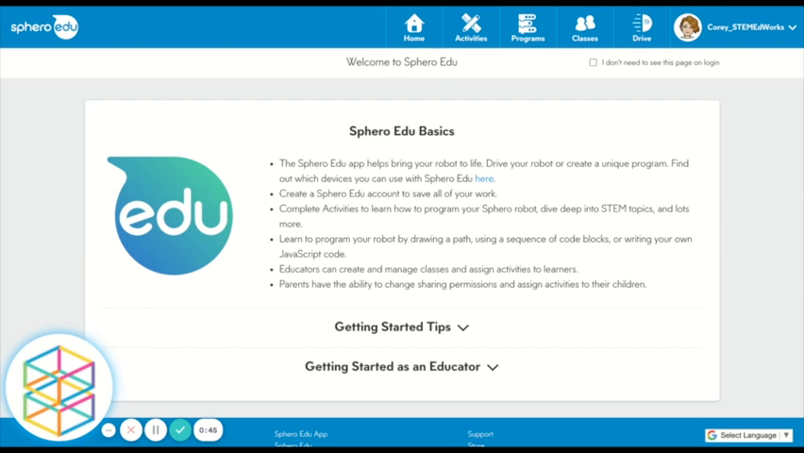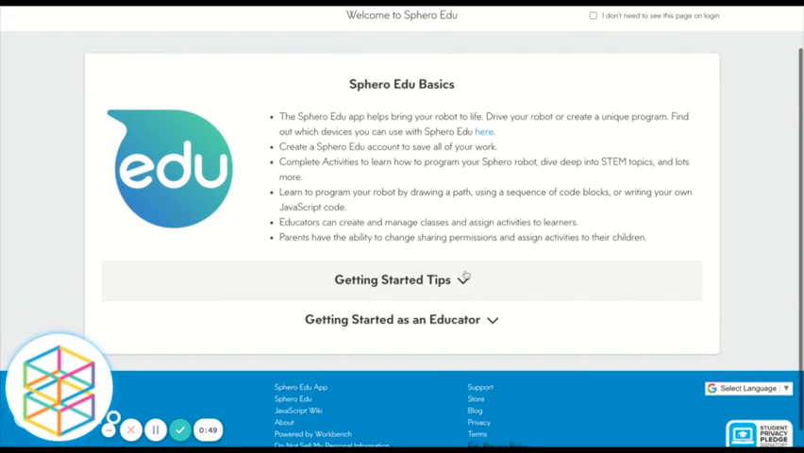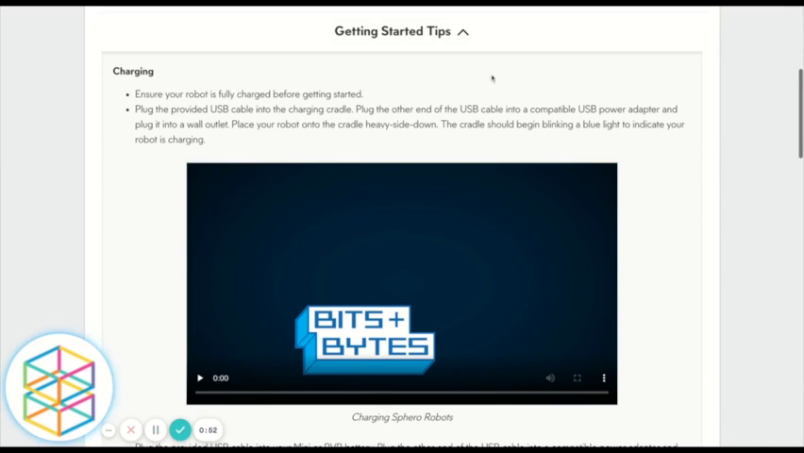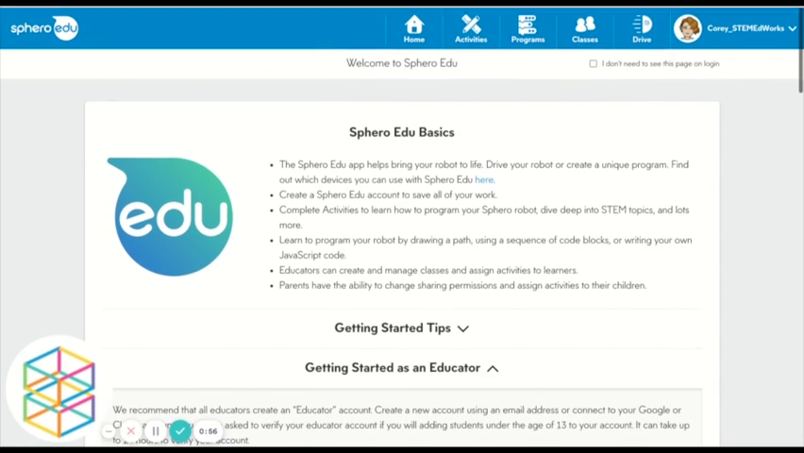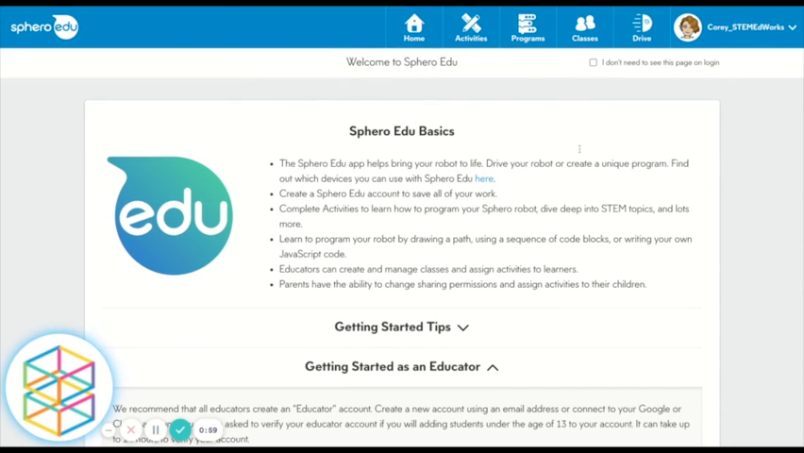This brings us to the introductory page. You will see some basic information, as well as a link to Getting Started tips and Getting Started for educators. Once you've read through this information, you can avoid this page by selecting the box next to I don't want to see this page on login. At the top of the page, you'll see several options: Home, Activities, Programs, Classes, and Drive. We are going to spend our time today in Classes, so let's go ahead and select it.